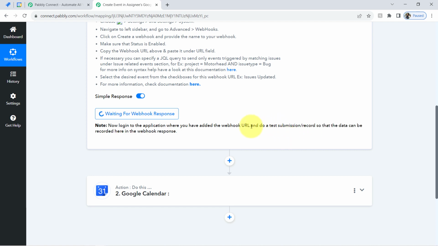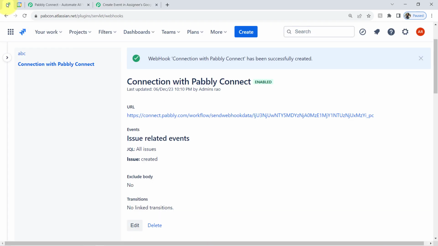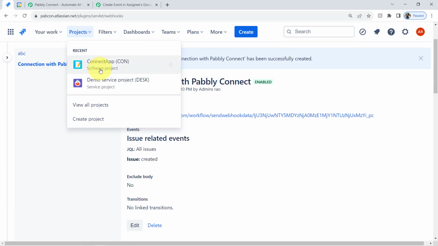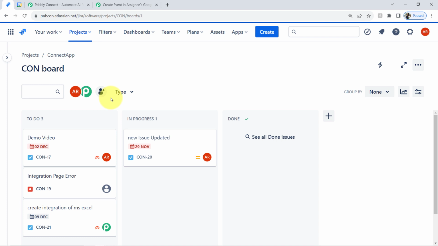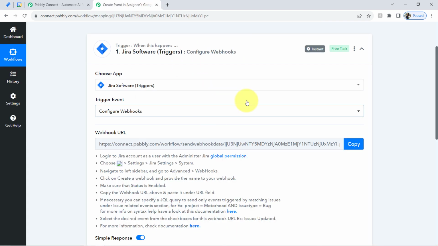Okay, so it is asking to do a test submission or record, and here the test submission means creation of a new issue in our Jira software. So yes, I am going to do the same. How about I open this project, that is this Connect app. Okay, and here I will create some dummy issue in front of you, and as soon as I do that, you will notice that the same issue details will be captured via Pabbly Connect.